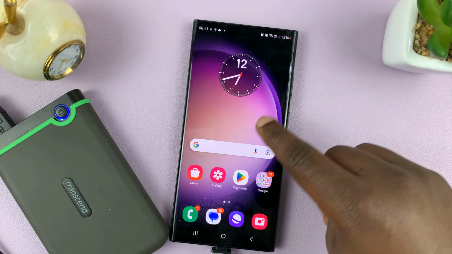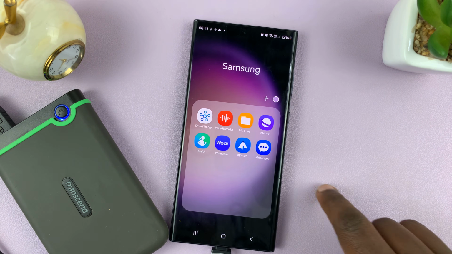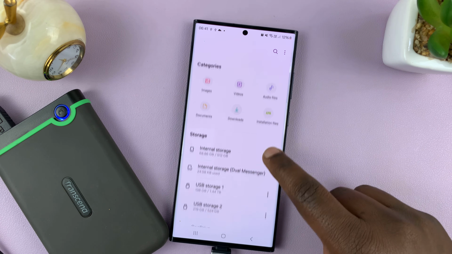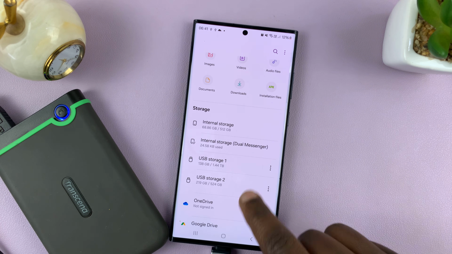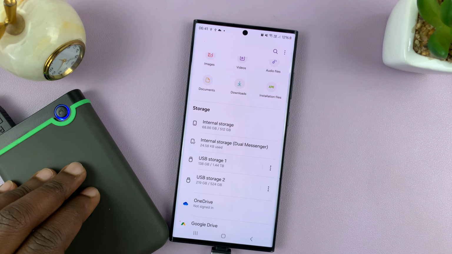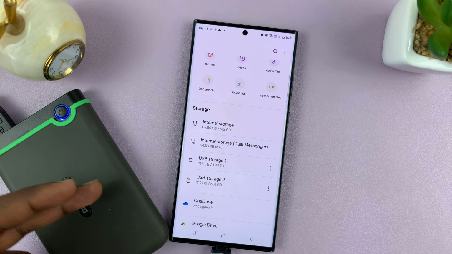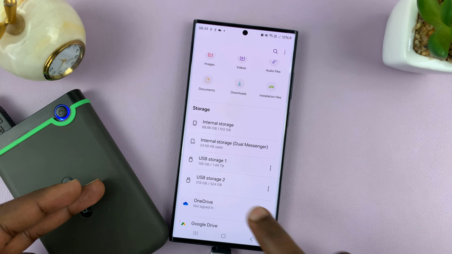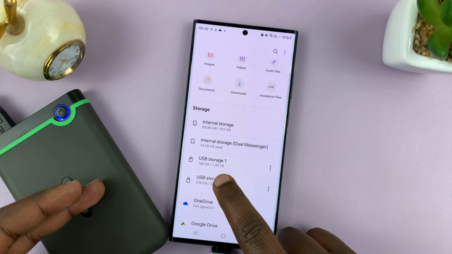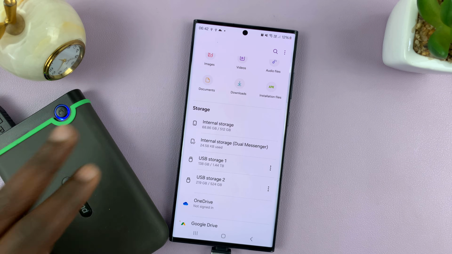So now let's go into the file manager and try to access our hard disk. So in the file manager app, let's go to there, and then you should see USB storage. So you have USB storage 1 and USB storage 2, and that's because I have partitioned this particular hard disk into two different partitions. One is in FAT32 file system, which is this one, 524 gigs, and then you have this one, which is 1.44 terabytes, and this is in the normal NTFS file system.